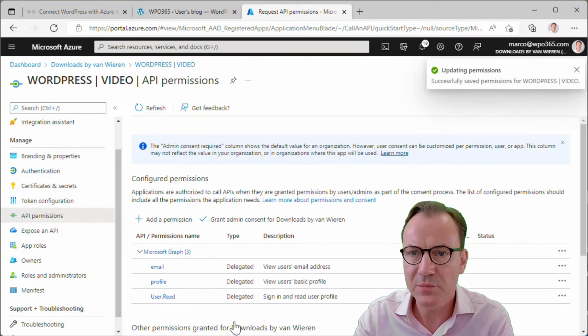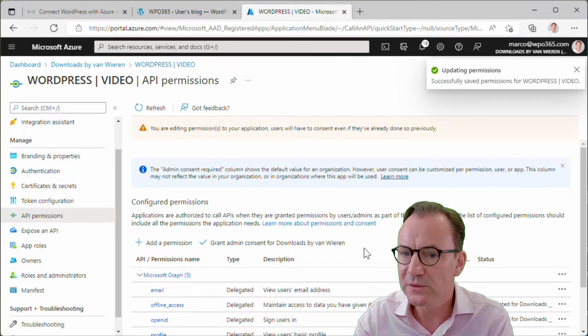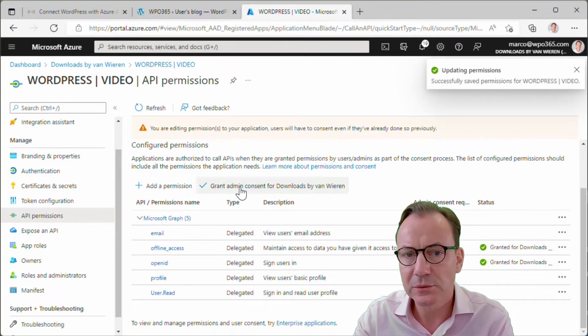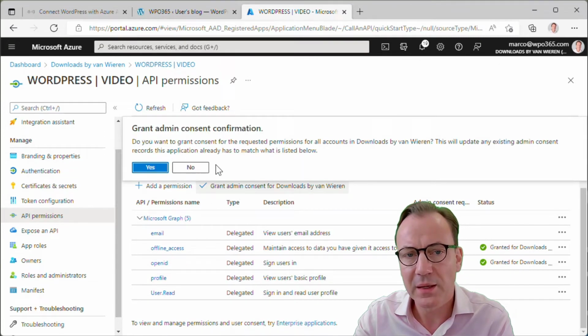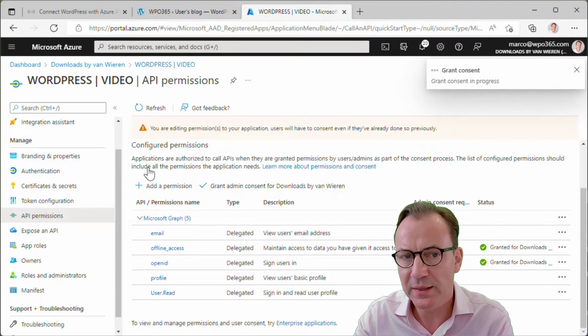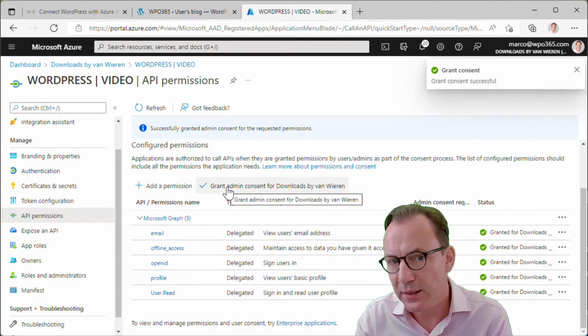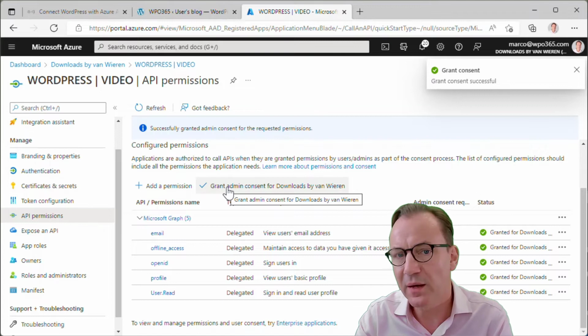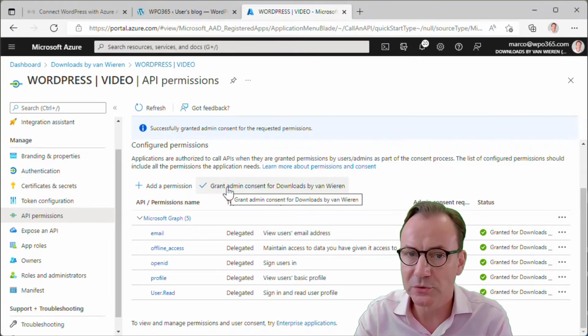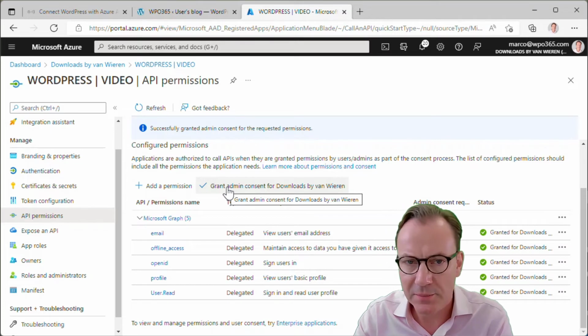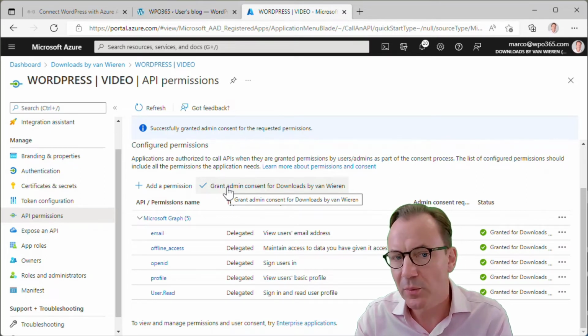I click add permissions, and once I've added those, I need to grant admin consent, and I can do that by clicking yes. And by clicking grant admin consent, I basically consent on behalf of all the users. I explained that already before, so I'm not going to repeat myself here. Two things are probably important at this point.